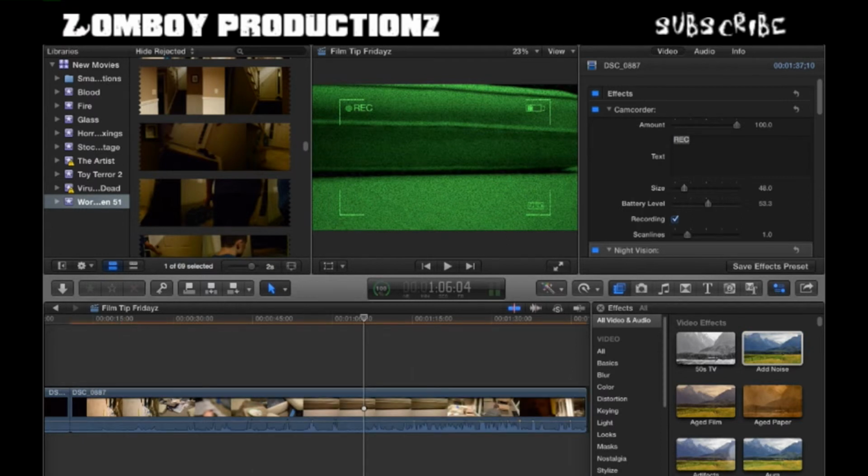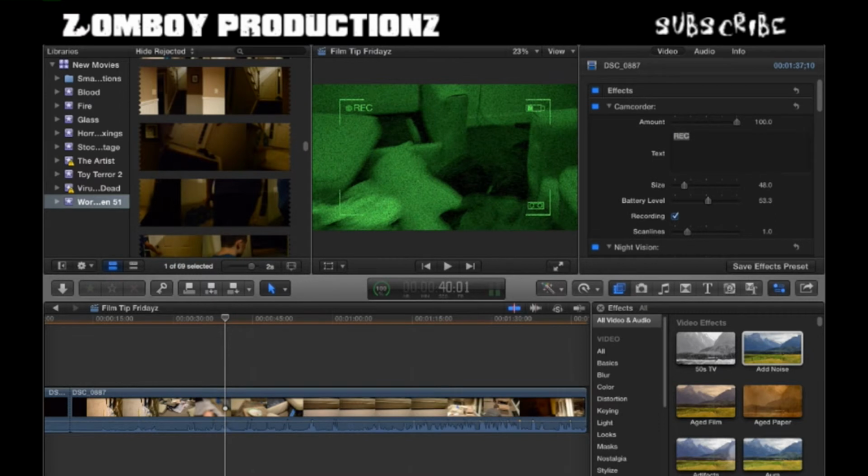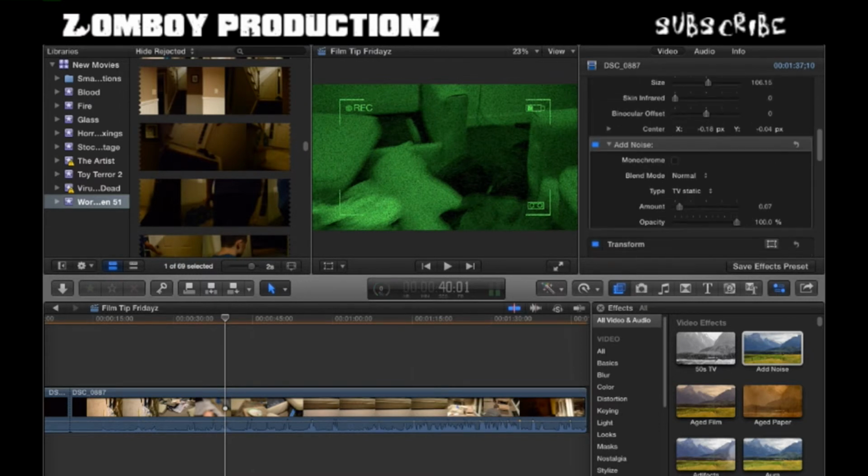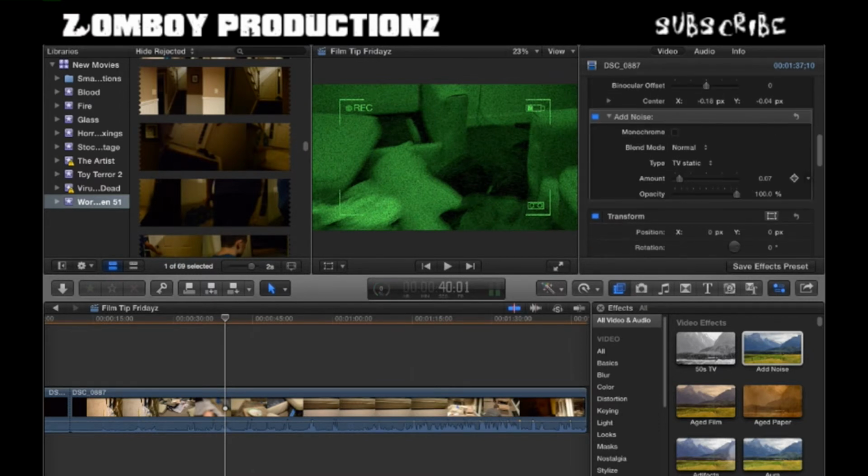It's just called noise. I really don't know the exact difference. It looks pretty much the same, so let's just put that in both clips. You don't really see much of a difference, but if you scroll down here, you can change the type of noise. So let's raise the amount so you can really see what grain is.